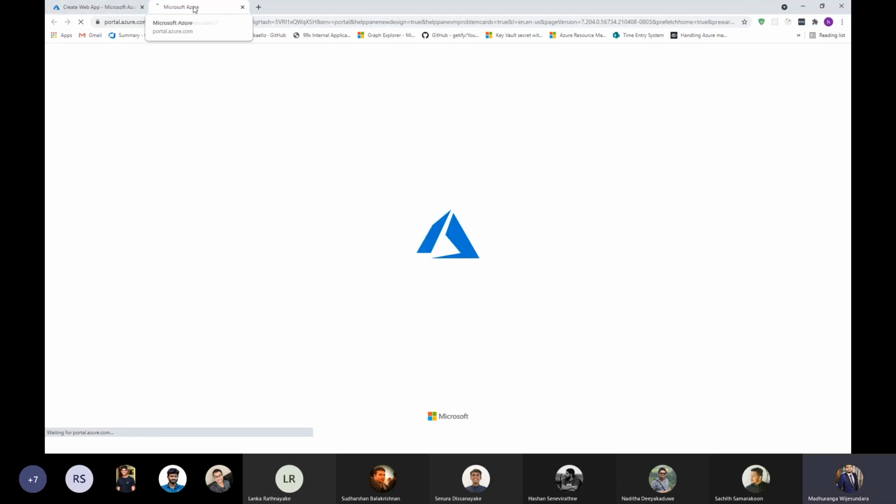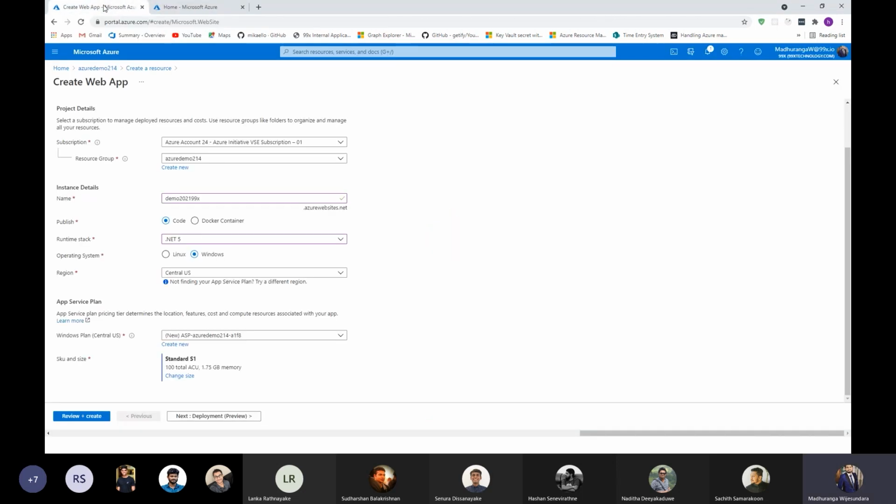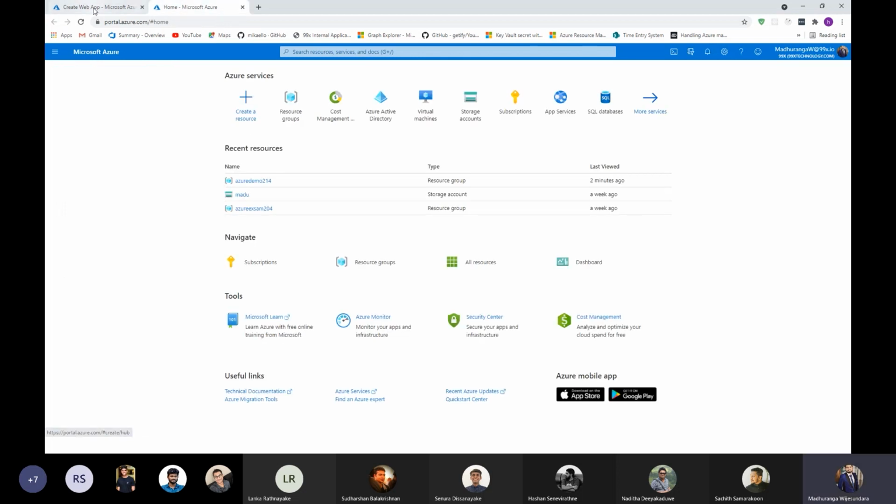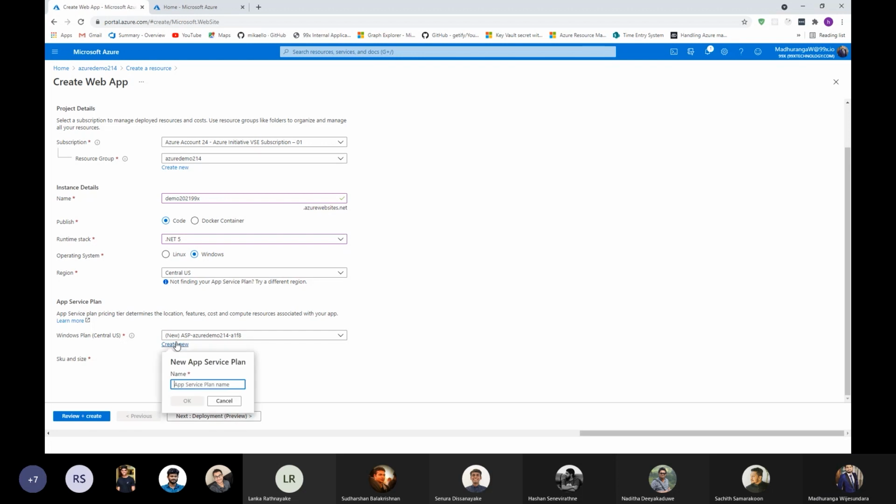I'll show you how to create a new one. But also, we can use the standard one. We can create a new app service plan by giving a name, or we can change its size.